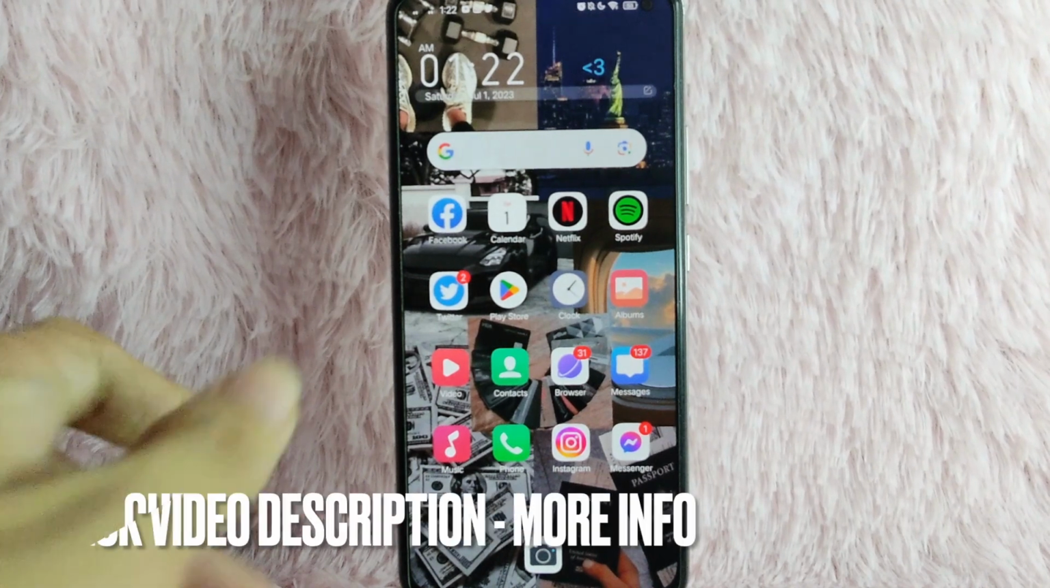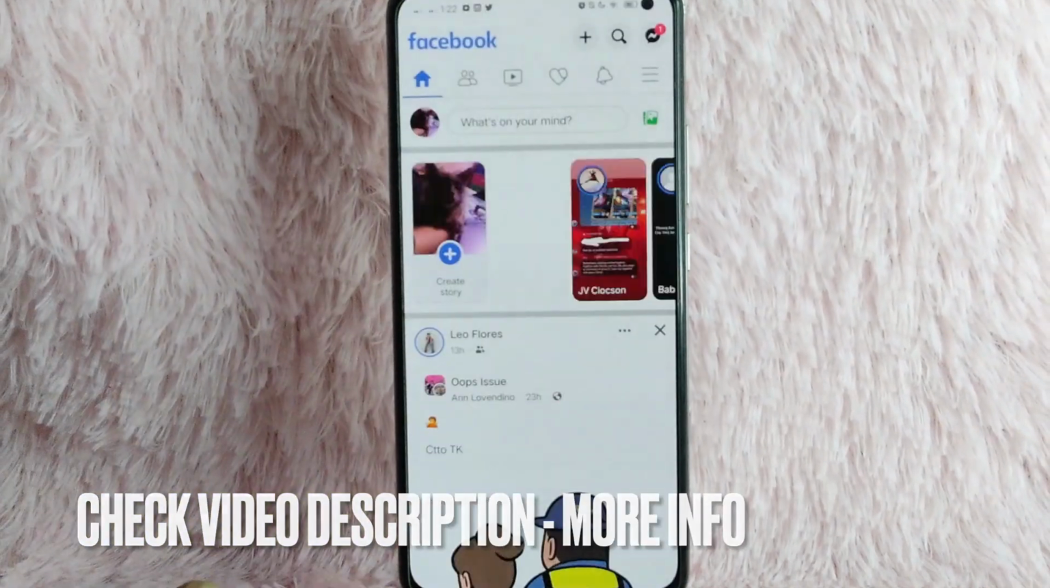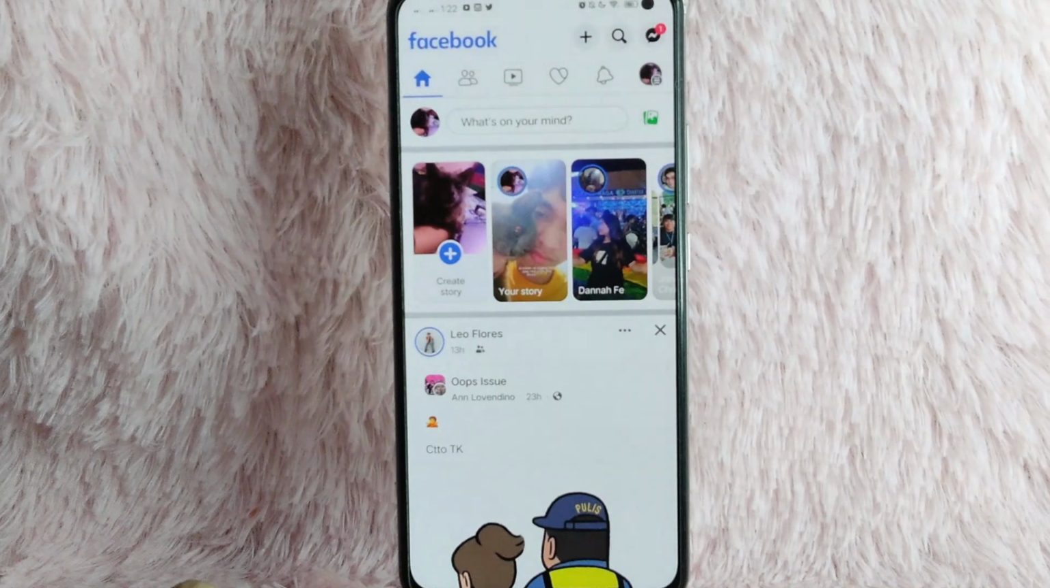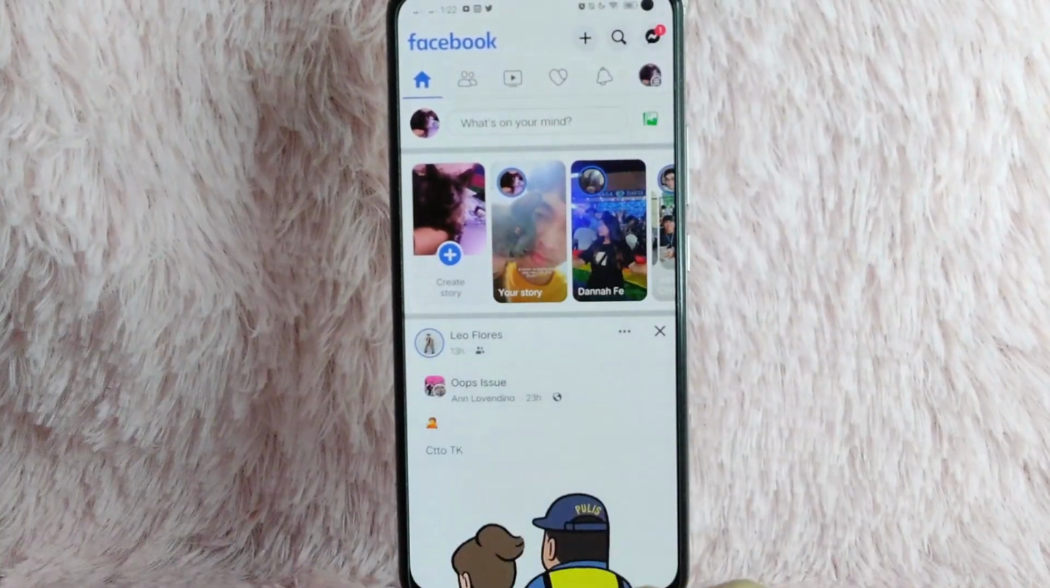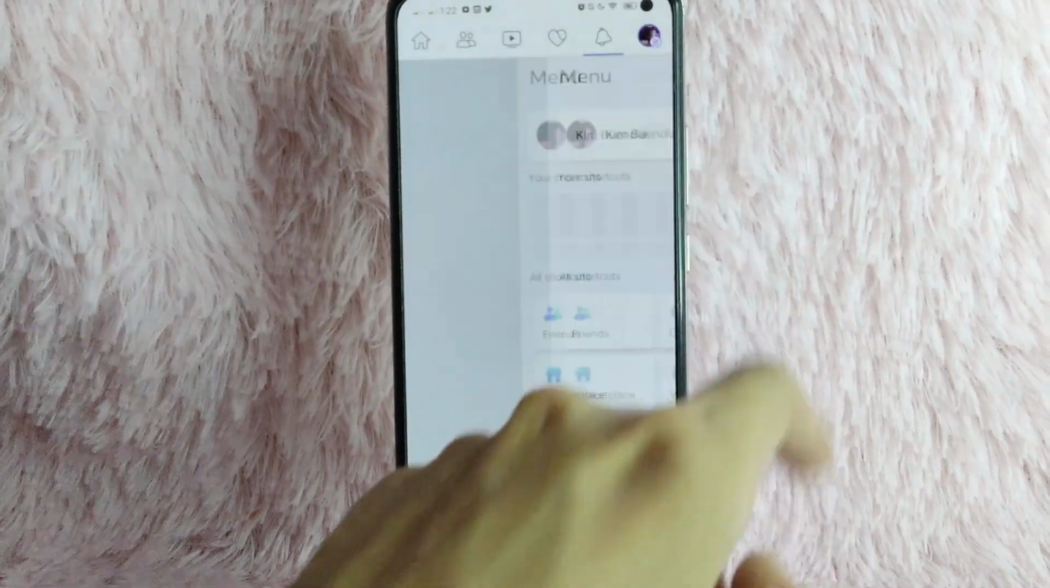First you need to do is to open your Facebook application. Once you open your Facebook application, you'll be directed into this home page. Tap on this profile icon at the upper right corner of the screen to continue.